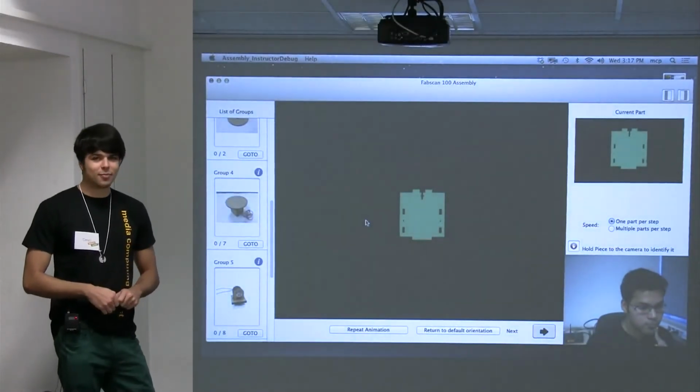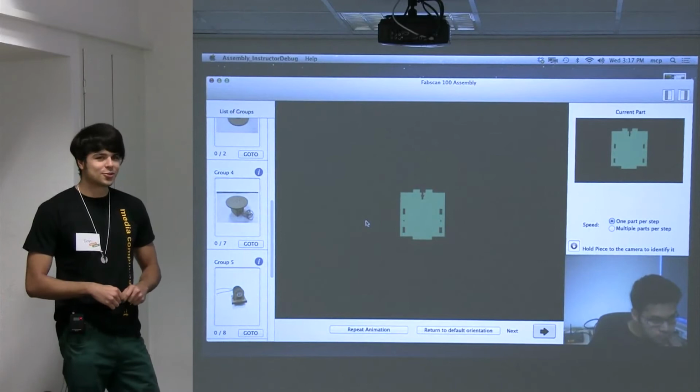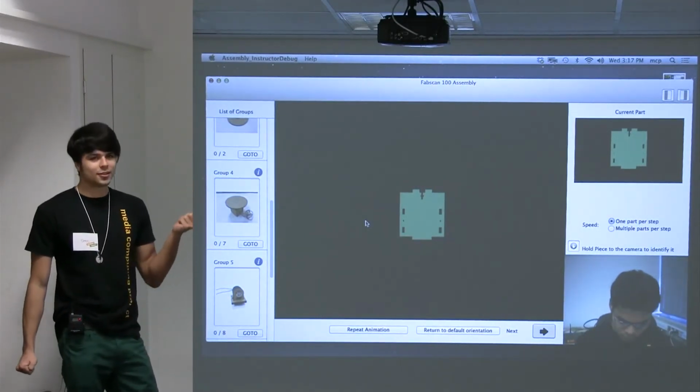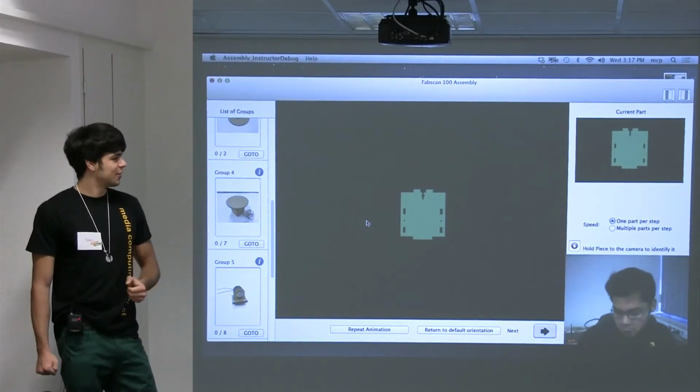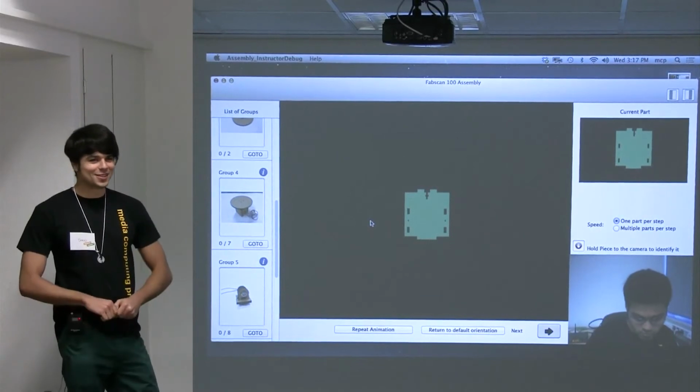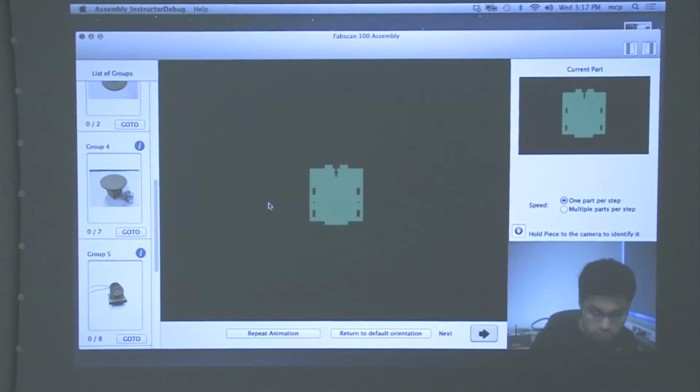As you have seen, there were many similar parts, and Krishna is not sure which one he should take to begin with. The current part is shown in the upper right, but still he may be confused. However, he sees there's a camera and tries to show the software the pieces, and maybe the software will help him.